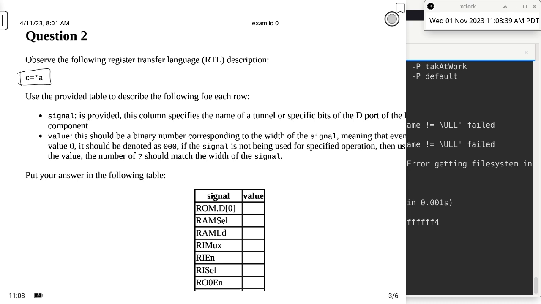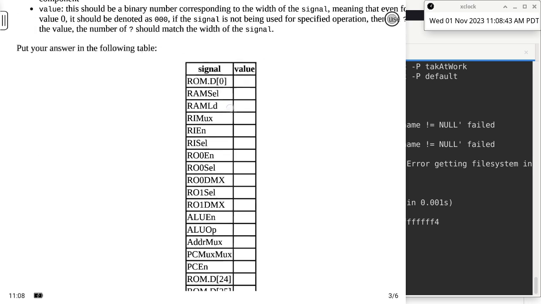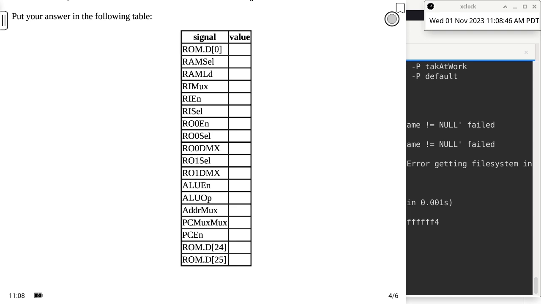So the question is giving you another table here that you have to fill in, so that you can describe what to do with the ROM output in order to get that job done. Is that okay? All right. So how would you get started with this?